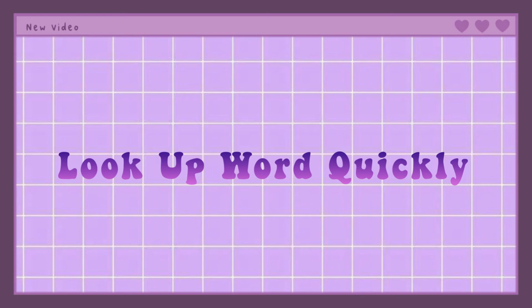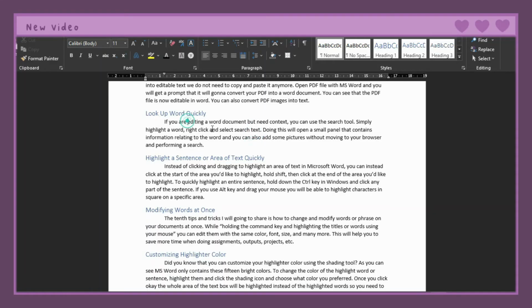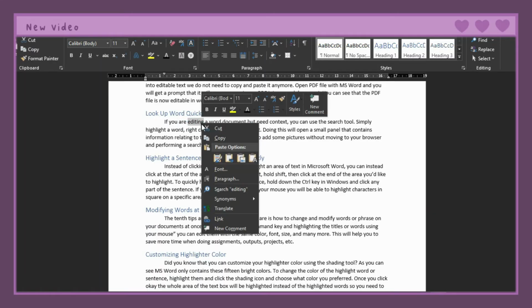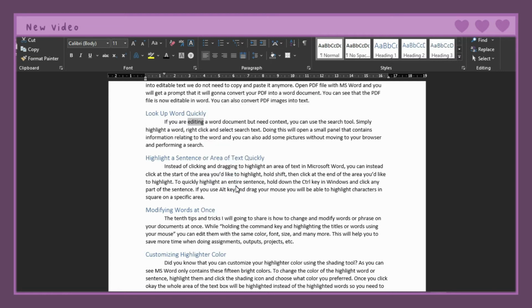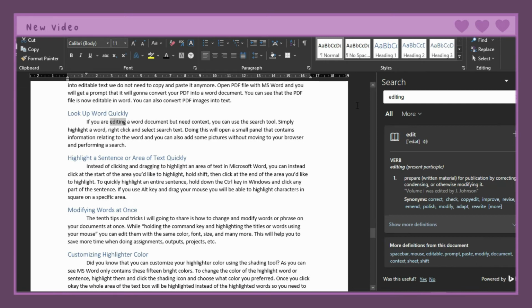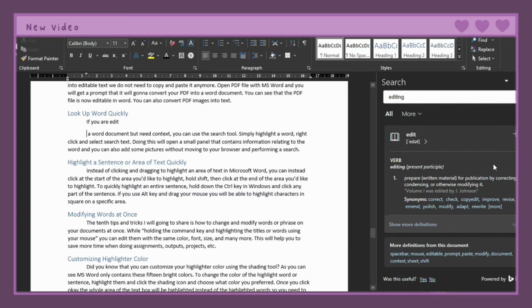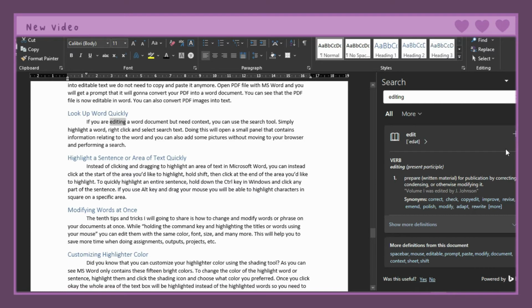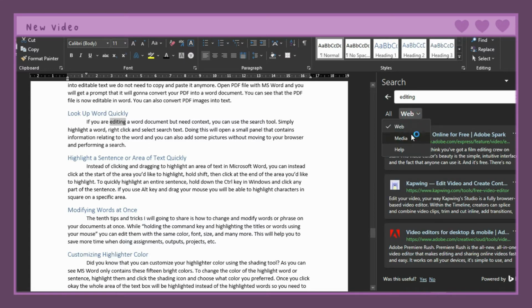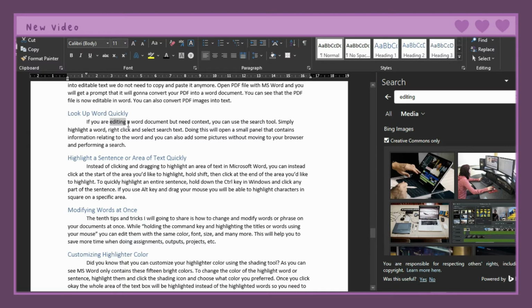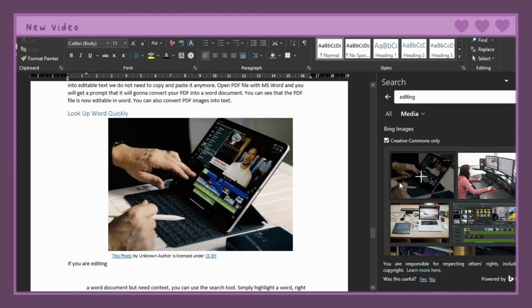If you are editing a Word document but need context, you can use the search tool. Simply highlight the word, right click and select search. Doing this will open a small pane that contains information relating to the word. You can also add some pictures without moving to your browser and performing a search.